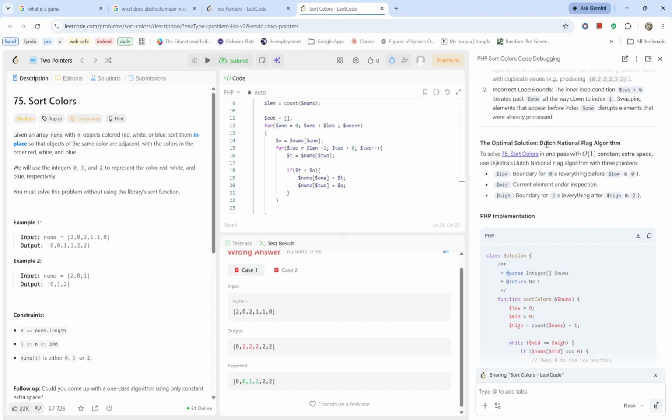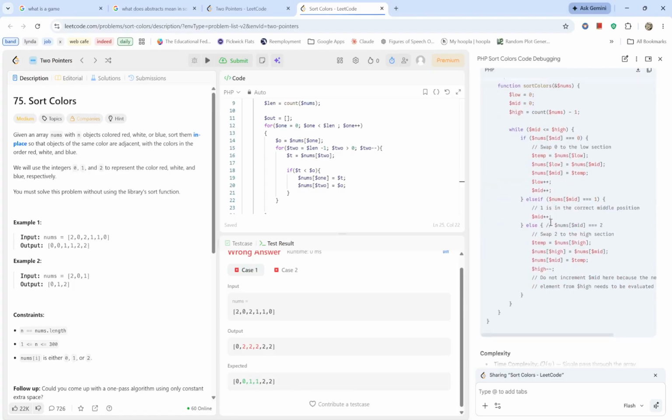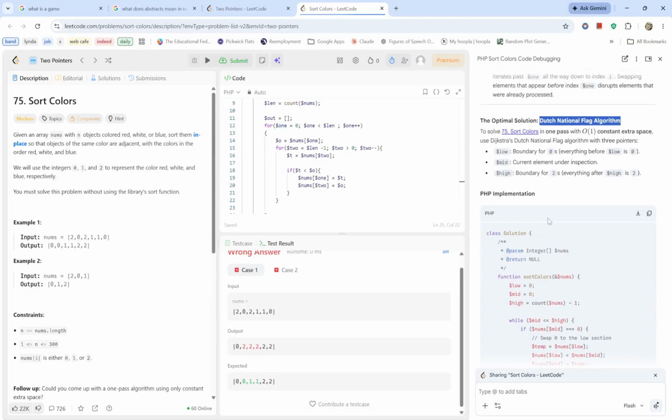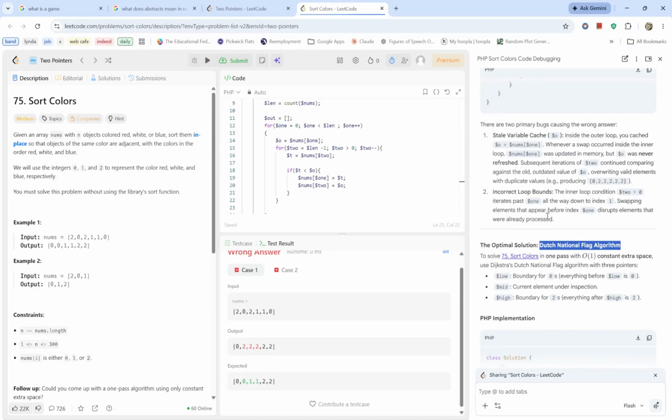Dutch national flag algorithm? I have never heard of this. I've actually seen this low, mid, high pointer situation, but I never truly figured it out. In any case, yeah, I'm still bad at algorithms. So I'm going to end it right here.